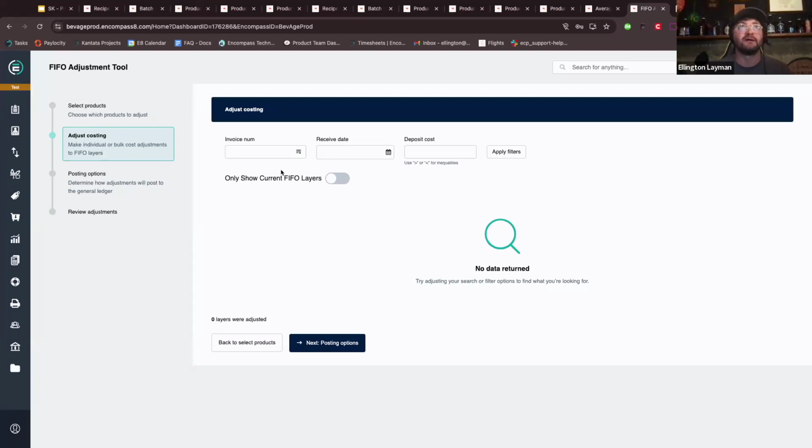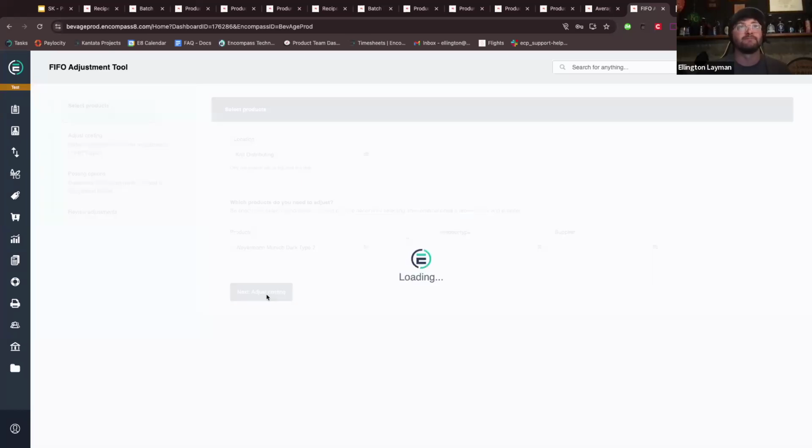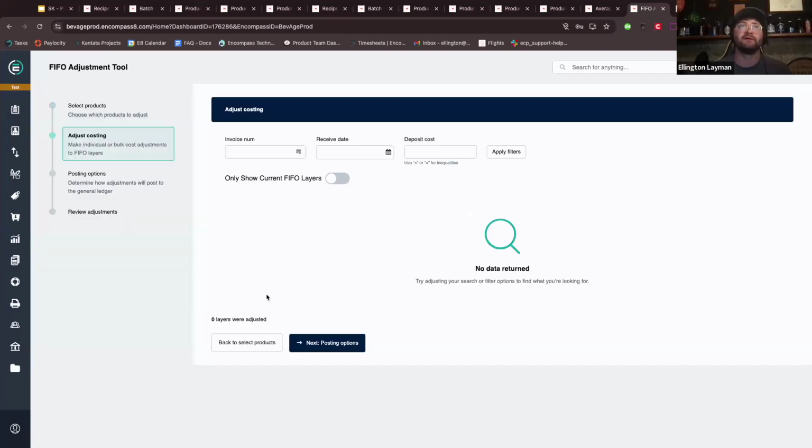I can adjust the costing now, and nothing populates for me. And this is really what I wanted to walk through. So if I come here, there's that dark type 2. We could also select product type and then look at some different features there. But then I go to adjust the costing for the product I selected. And it says, hey, you haven't really made many transactions with this. There's certain dates I can look back. If I have a specific invoice number, I can look to that one to pull that up. But because we are average costing, I'm not going to see anything populate here for that product.